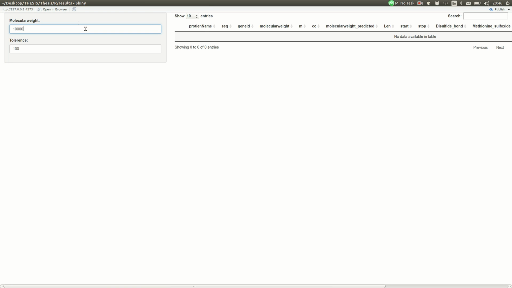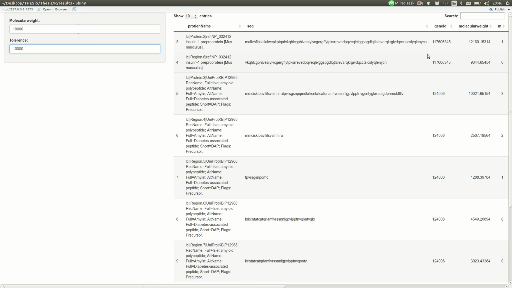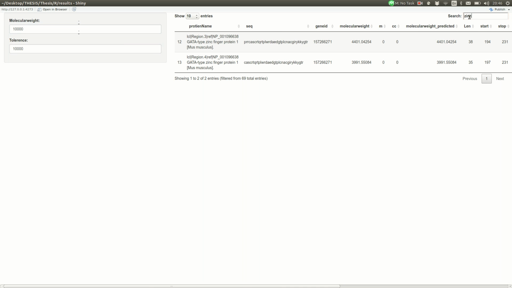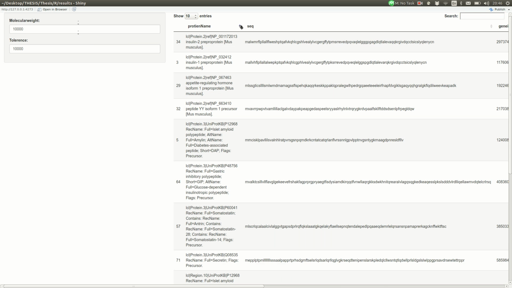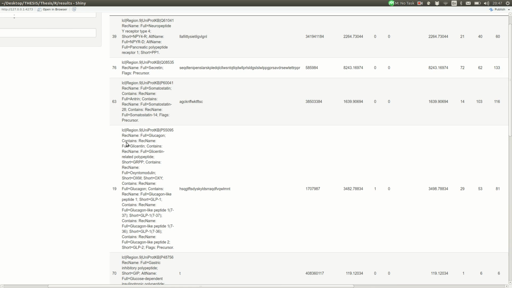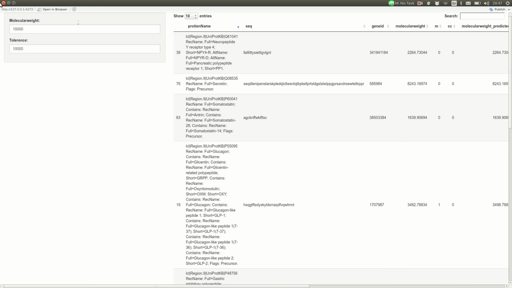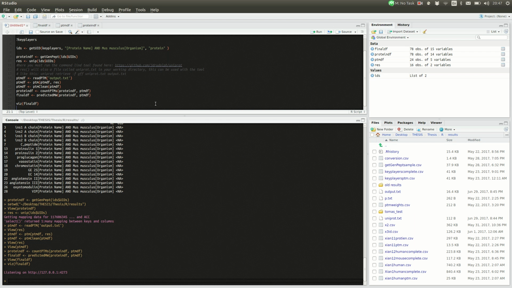And so, like I said, you can do it with some tolerance. You can search for some zinc, if you'd like, zinc finger related proteins. You can sort. And basically that's just how you access the data and look at it. So that's basically the end of the tutorial. So I hope you now know how to use the Prodata package.